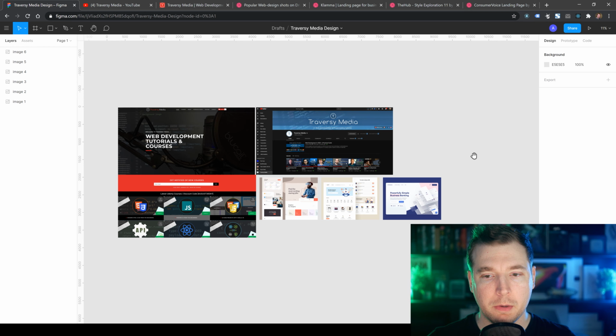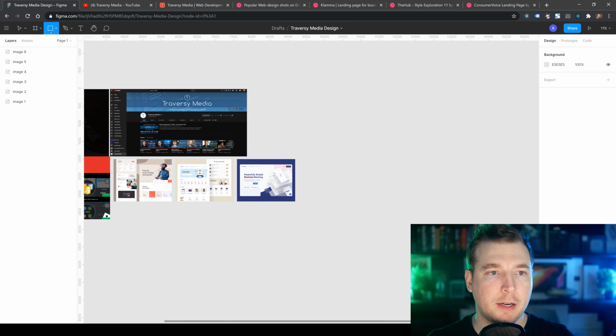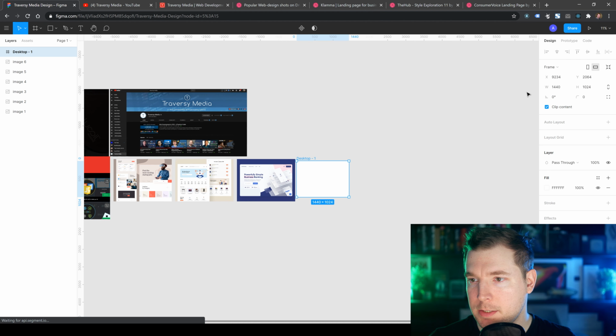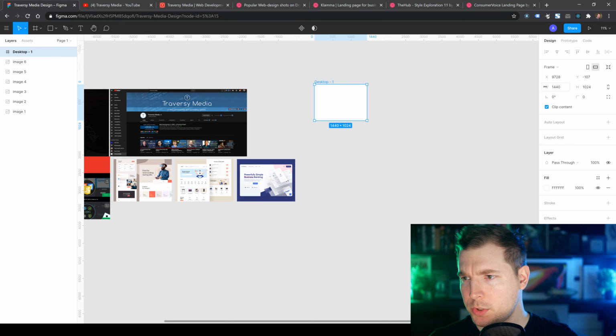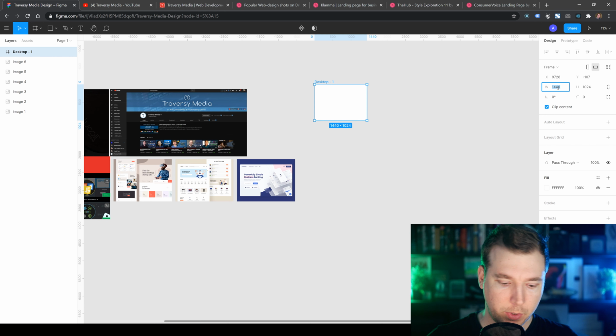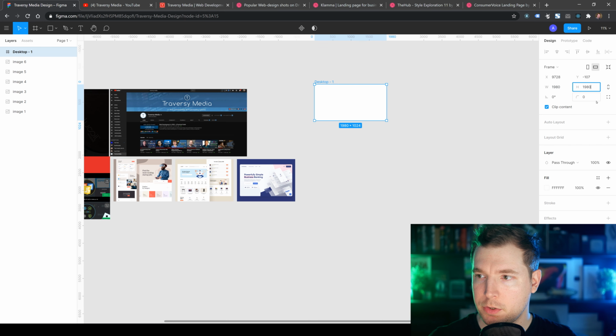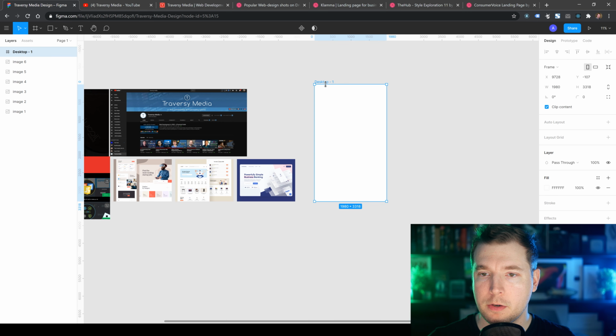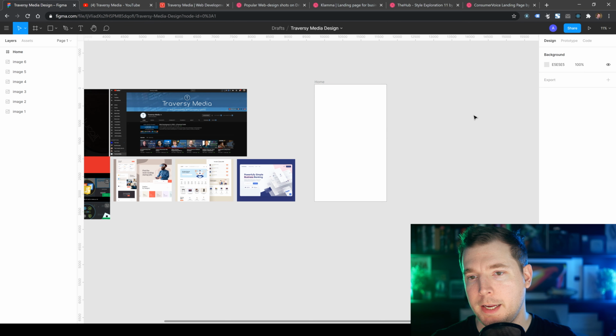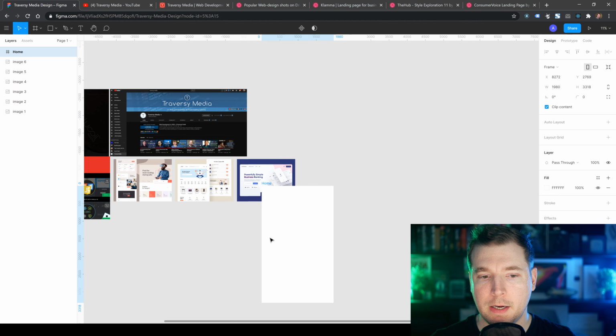And to begin with, what I want to be able to do is just the layout here for the home page. So at the top here, I'm going to select frame and I'm going to select desktop, but I'm going to resize this a little bit. For the width, I'm going to do 1980, and for the height, I'm also going to do 1980. We can expand out the height a little bit more later on, but this can be our very first board here, which can be our home page. And this is where I'll start doing up the design.